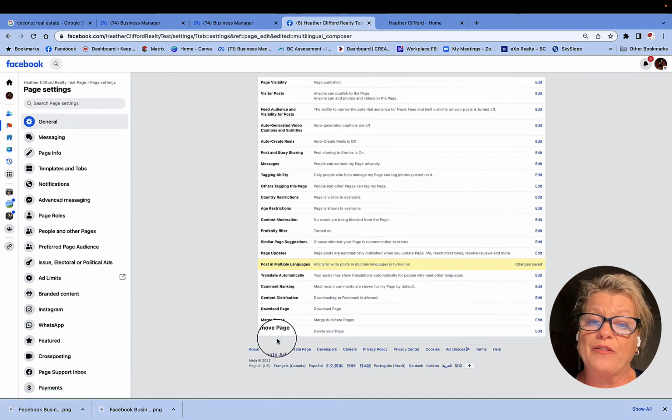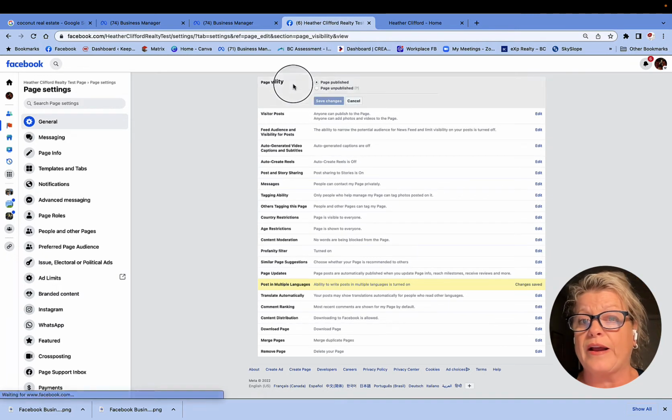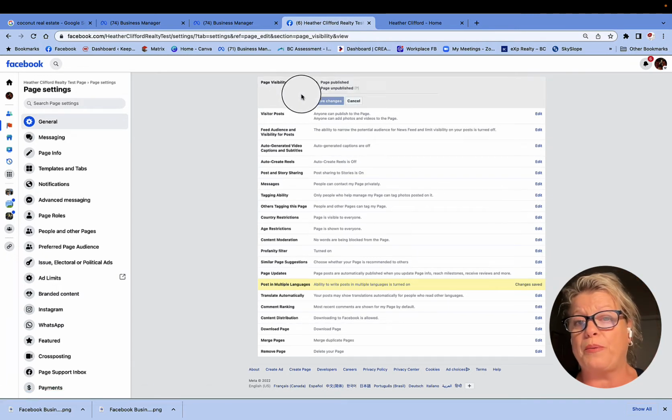Having said that, there is a place where you can go to page visibility. You can click on it and you can unpublish your page. Now, sometimes people do this because someone has written something nasty in a comment and they're upset about it and they want to handle the situation. And so they just take their page right offline for the time being. I've seen several times where real estate agents do this.